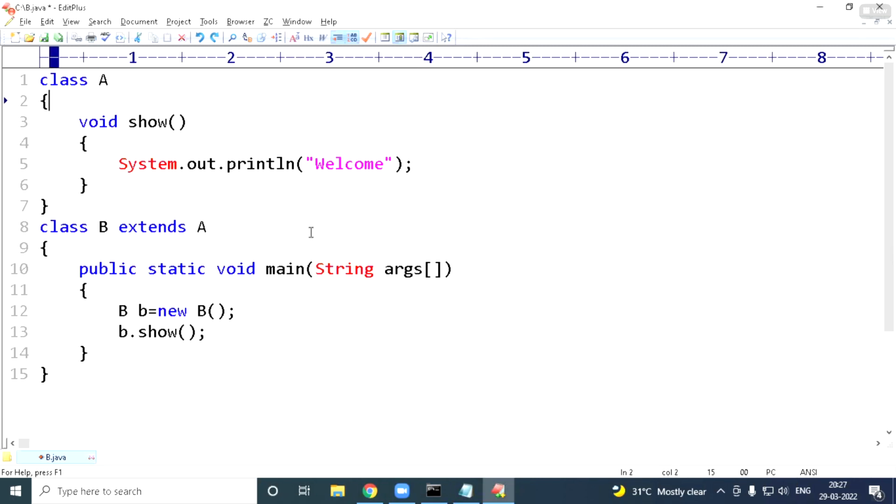Now, one more. Between the A class and B class, is any relationship there? No, we don't have any relationship. Now, int x = 10. This x is which type of variable? Local variable.